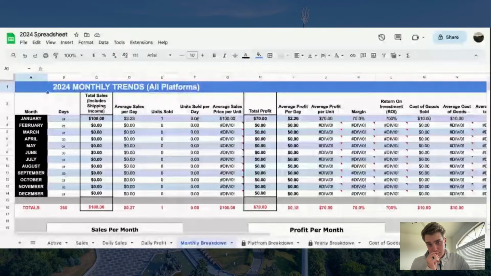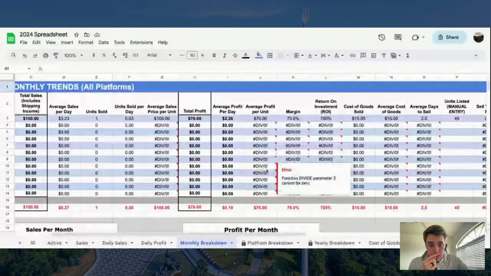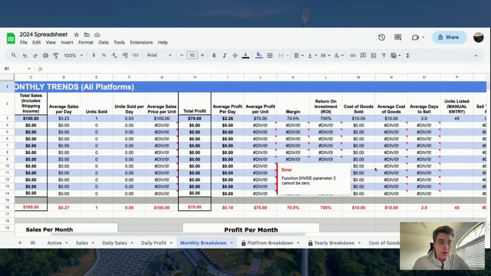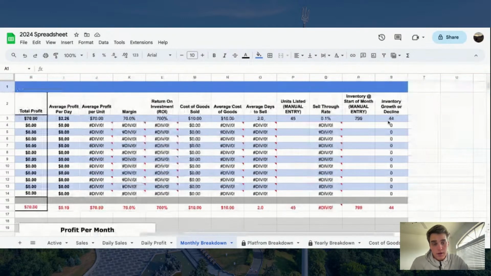Your units sold per day, your average sales per unit, your total profit, average profit per day, your average profit per unit across the year, your margins, which is huge, your return on investment, your cost of goods sold for the year and for your months and stuff like that, your average cost of goods across the months, your average days to sell, which is super awesome, your units listed. Now, these 2 numbers are the numbers you have to fill in.